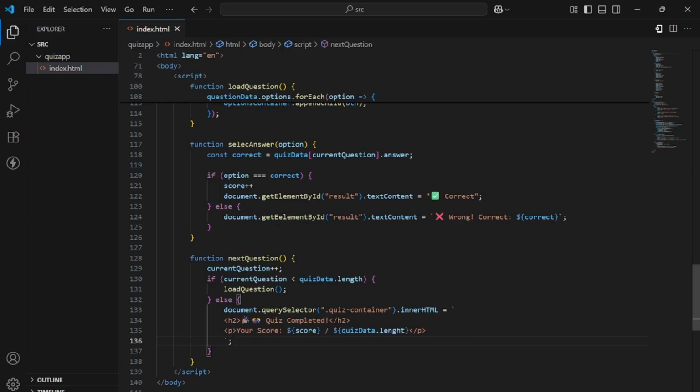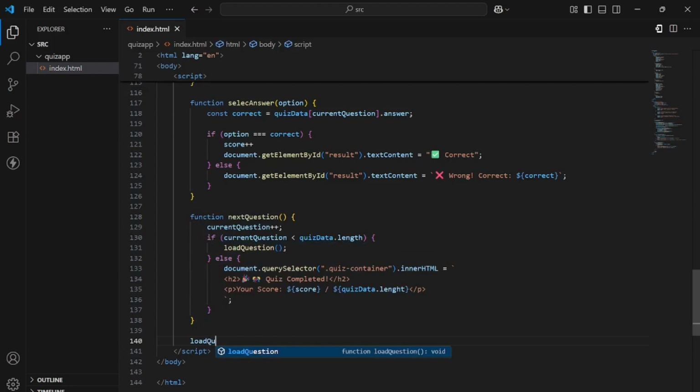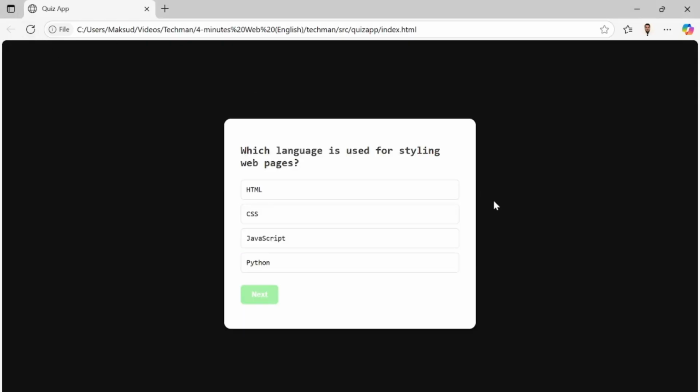After this, control save. Then outside of this function, we will call the loadQuestion function. Let us save and let us check. Go to the browser, refresh. Alright, so this is how it looks. Which language is used for styling web pages? Let us select this. Okay, let us inspect here. What is not working? selectAnswer is not defined.